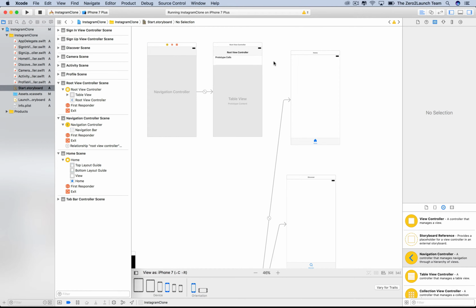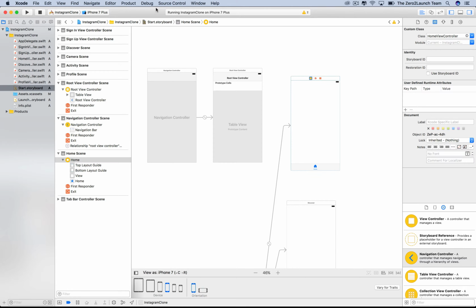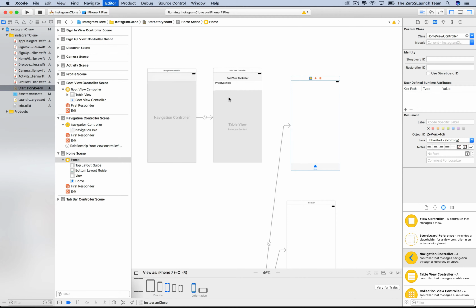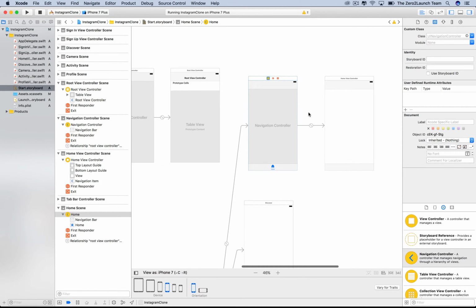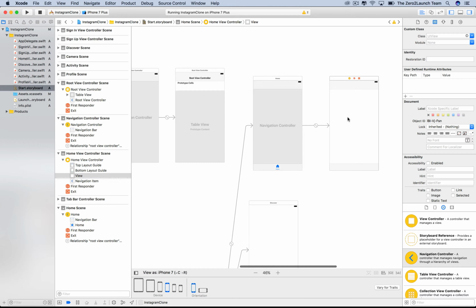A simple way is to directly embed our UI view controller into a navigation controller. In particular, choose this home view controller. Then choose Embed in Navigation Controller in the Editor menu. Our home view controller is now managed by a navigation controller. It now has this navigation bar or item at the top.